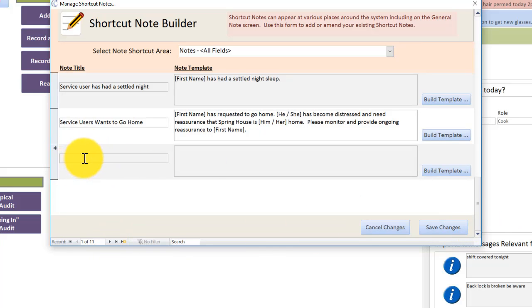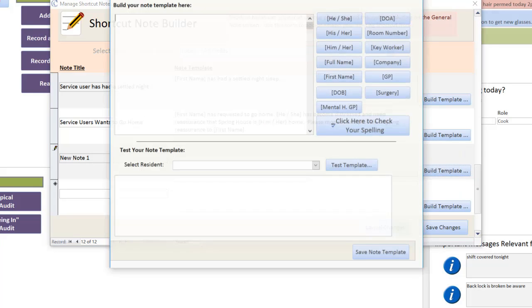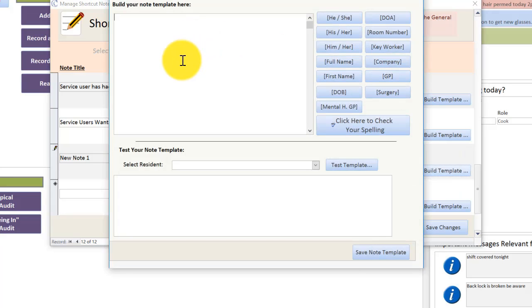So at the very bottom of the screen, we can put a new note title and we can build our own template. So we're going to put a new note title in it as new note 1, but you would describe it as something more meaningful. And then in the build template area, we're actually going to click the button where it says build template. And here we can actually build a template of the note using the placeholders that are built into the system.